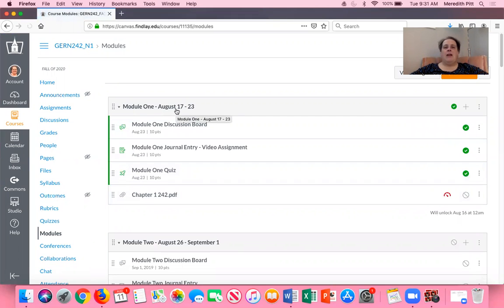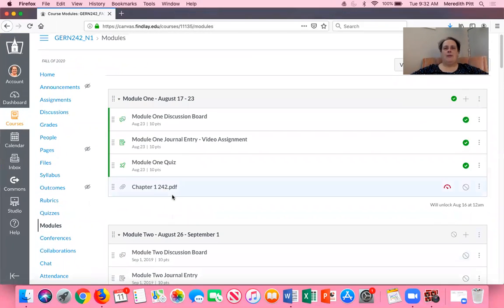Okay. So every module is going to have housed in it your stuff for the week, okay? And here you'll see, this is the actual module for week one. You have a discussion board, a journal entry, which is a video assignment, and then you have a quiz. I have posted chapter one as a PDF that I made copies of, so it's not the most professional looking copy. You may see my fingers in a couple of the shots, but I know that at the beginning of the semester, people are still getting acclimated and haven't purchased books yet. I have chapters one and two loaded as a PDF, but those are the only two chapters that I'm going to do.